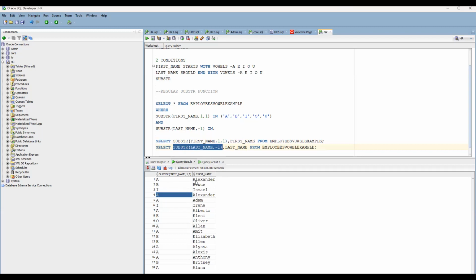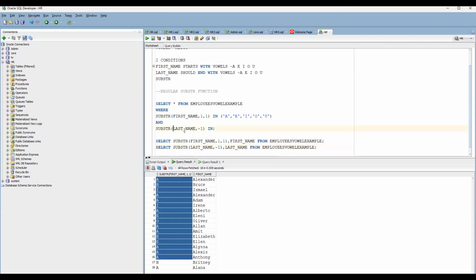If you see, the first name's first character is coming in capital case. At the same time, in last name, you can see the last character is coming as lowercase. So even in first name, if you see lowercase, what we have to do? We have to make it case insensitive. We have to make it one case, either uppercase or lowercase. So what can you do?